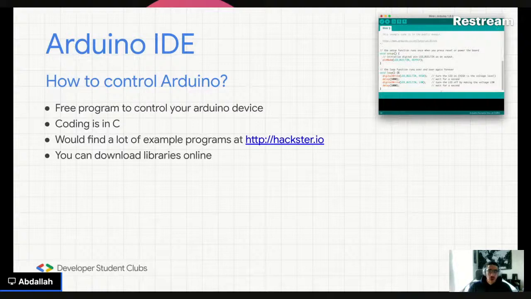And you can also look for a lot of examples on hackster.io. Hackster.io is a great way that you can find a lot of different projects that you could work on. And I would love to show that to you so that you can see what kind of different projects you could be working on.